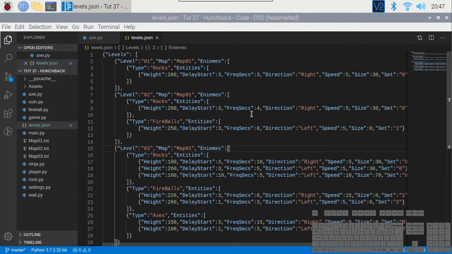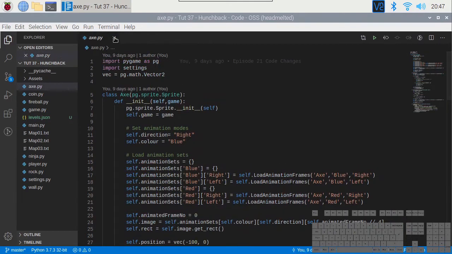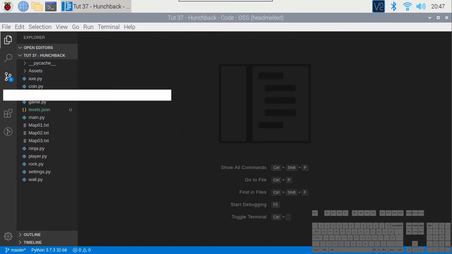Now, to act on this, we need to change quite a lot of stuff. So let me get rid of that on here. The first thing we need to do is a way to read this in and then store it.